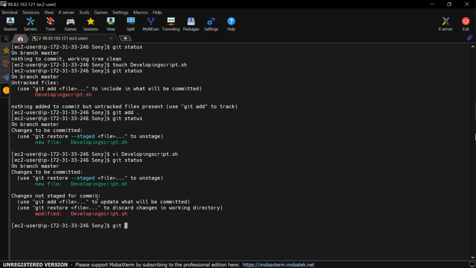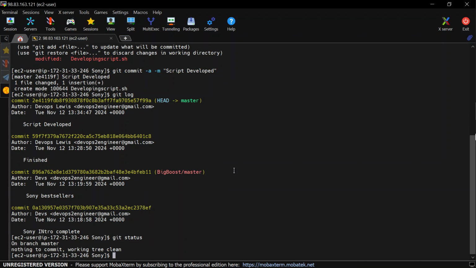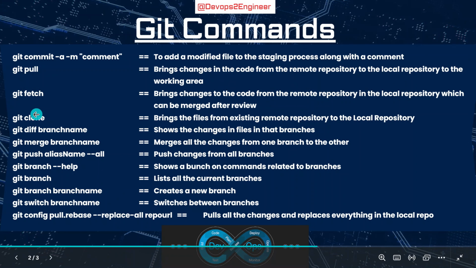What we'll do is git commit -a -m with a message, "script developed", and press enter, and we can see that one file changed, one insertion is complete. Let's do git log to check if it's done, and you can see "script developed", our log, is there. Let's do git status once more to check, and on branch master, nothing to commit, working tree is clean.